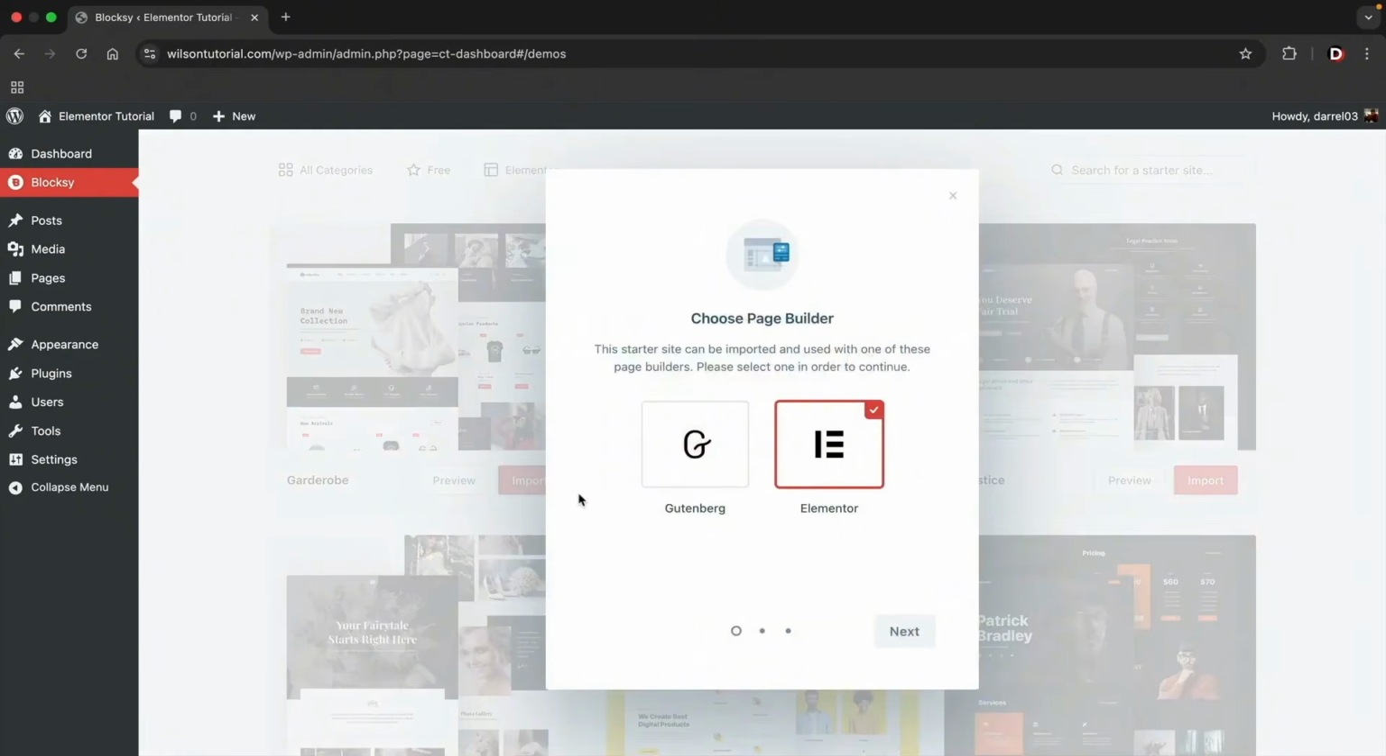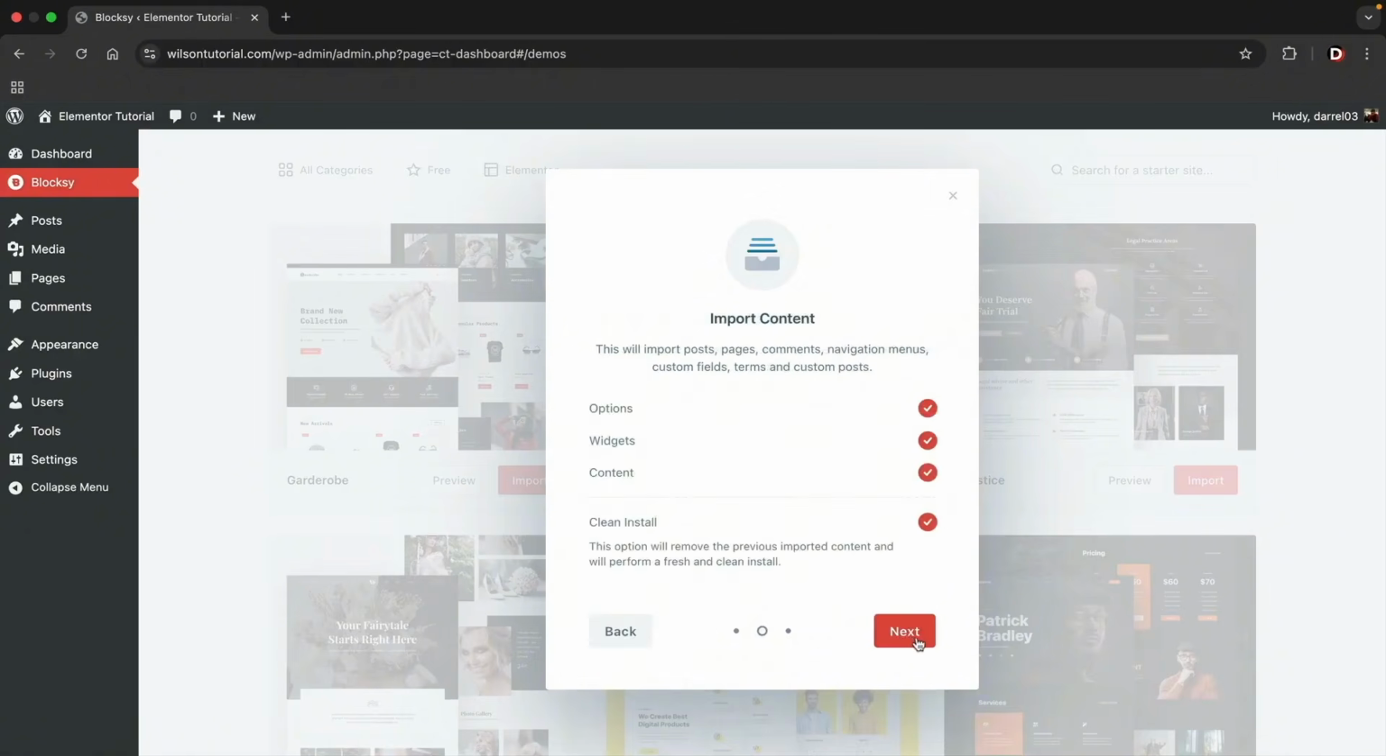The first thing you're going to do is choose the page builder. Now, Gutenberg is terrible. Do not use that builder. It is the native builder with WordPress and it sucks. Everyone hates it. We're going to go with Elementor, the #1 best page builder for WordPress. So go ahead and select Elementor and click on Next.